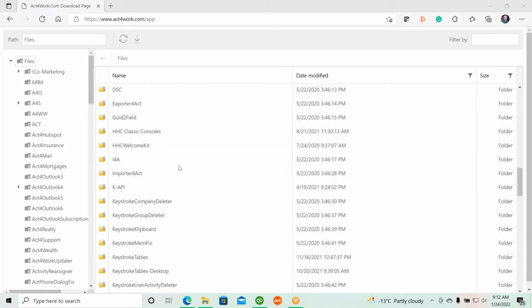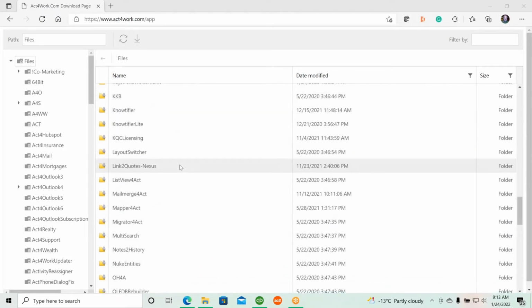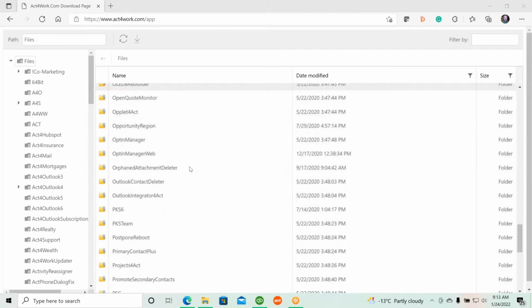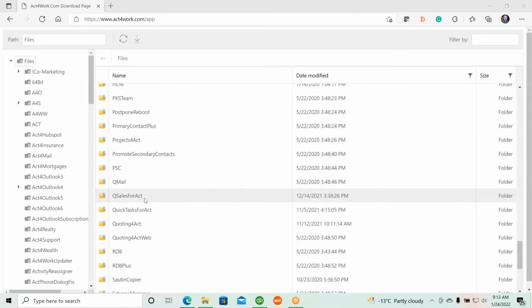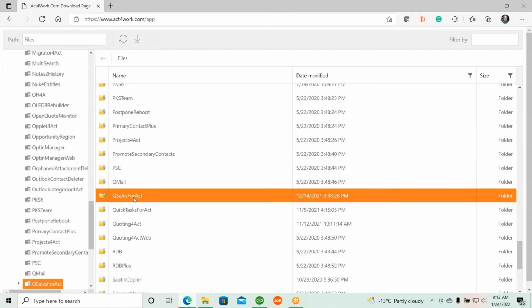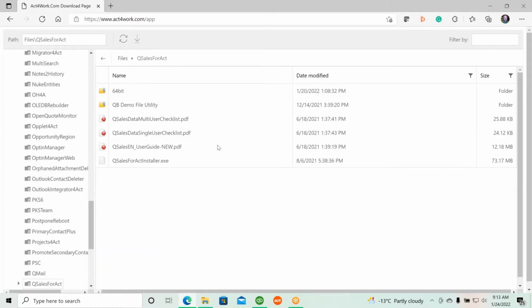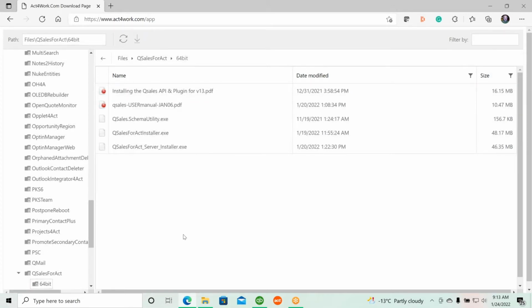Scroll down. This is where we keep all the keystroke downloads. Scroll down to Qsales for Act and double click. Within this, you're going to see a subdirectory 64-bit. Now, 64-bit does not mean that the new API is limited to working with 64-bit versions of ACT. It means that it supports 64-bit versions of ACT. It will actually support back to ACT version 19.